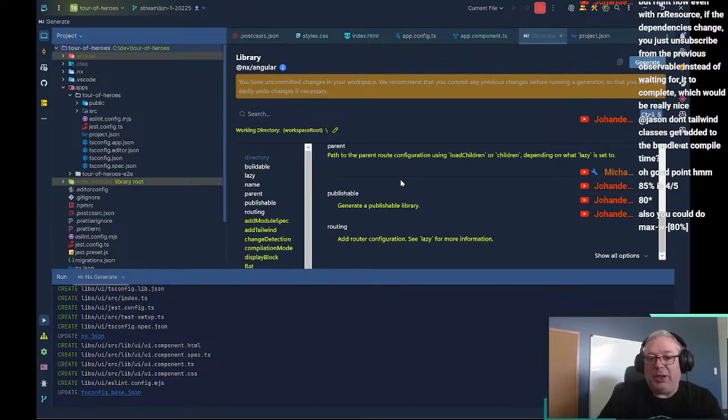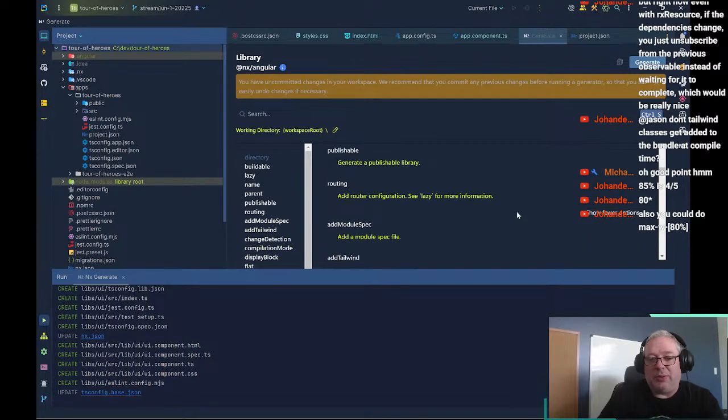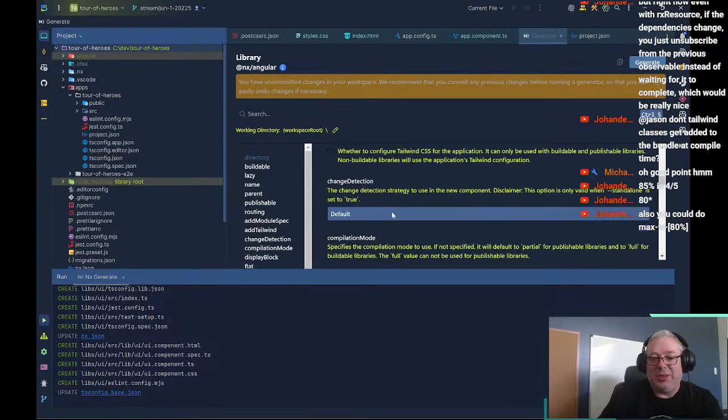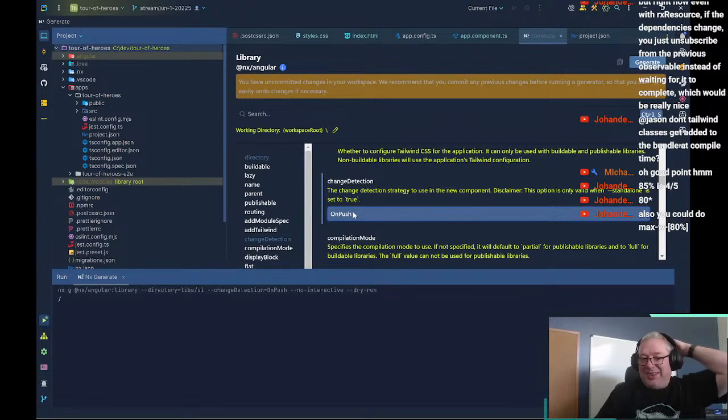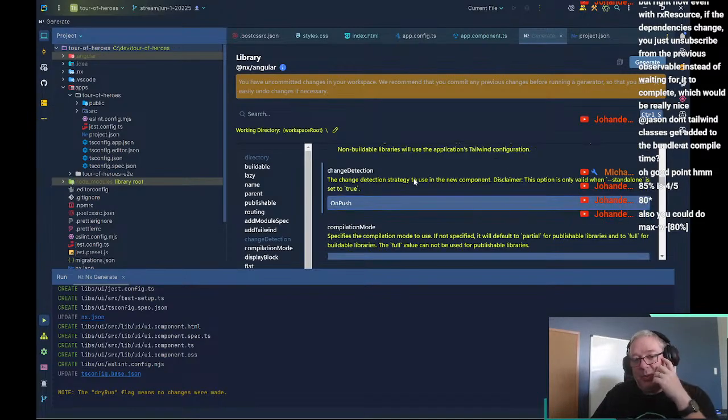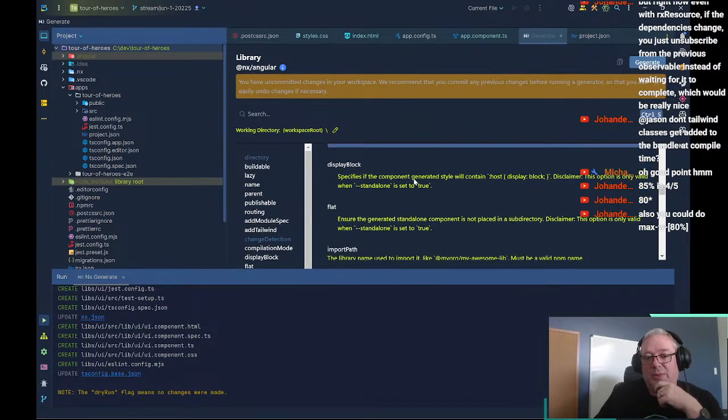So we don't have any parents. We're not going to make it publishable. We don't need to worry about routing yet. Module spec. We don't need to add Tailwind to it because it will be imported into something that's using Tailwind. By default, we're going to switch to OnPush. And this is going to put us closer to being signal component-esque, right? So we want our stuff to be OnPush. We're not going to mess with that.